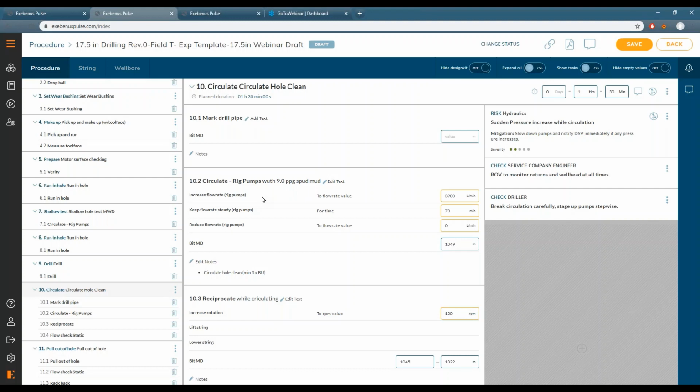If required, the user can configure the procedure build page to hide these machine readable tasks in order to focus only on operational parameters. I'll just go ahead and hide the tasks since I want to focus on parameters here.